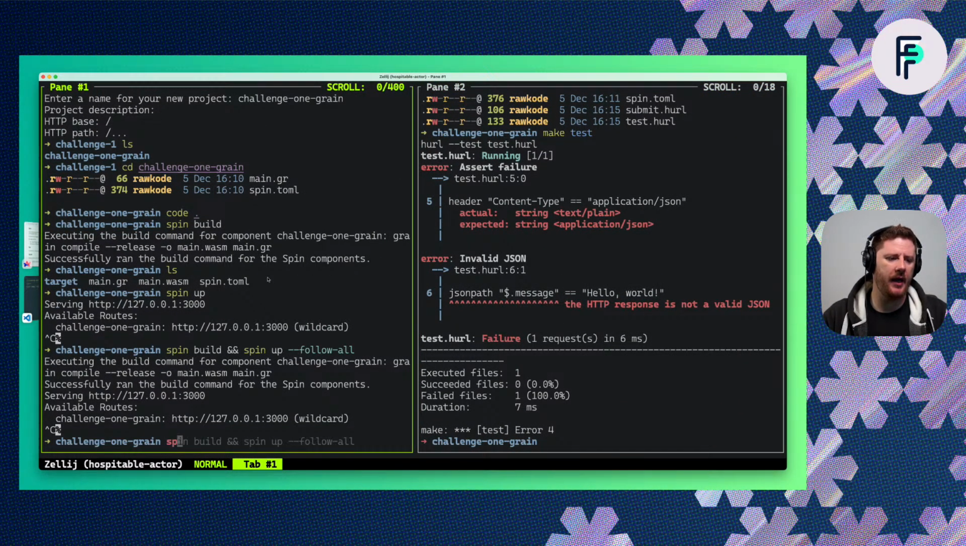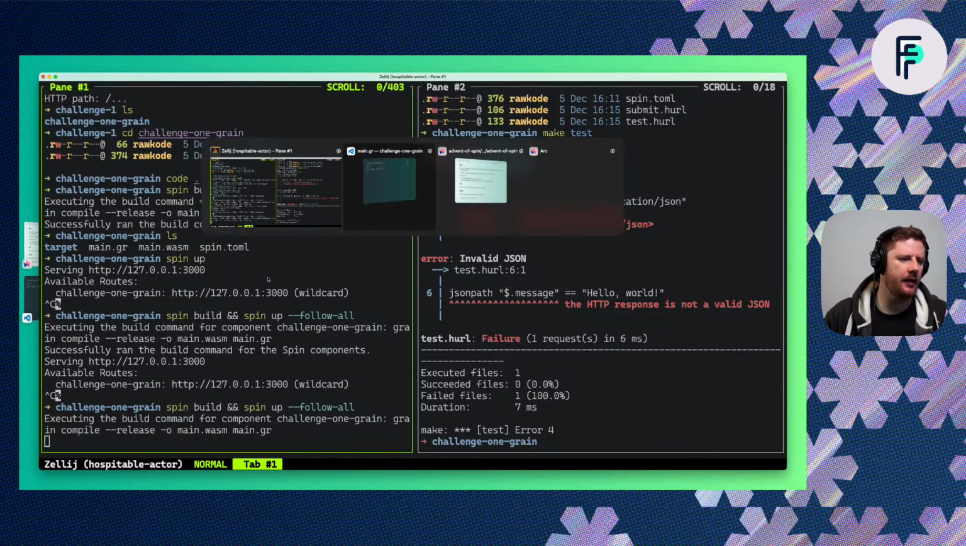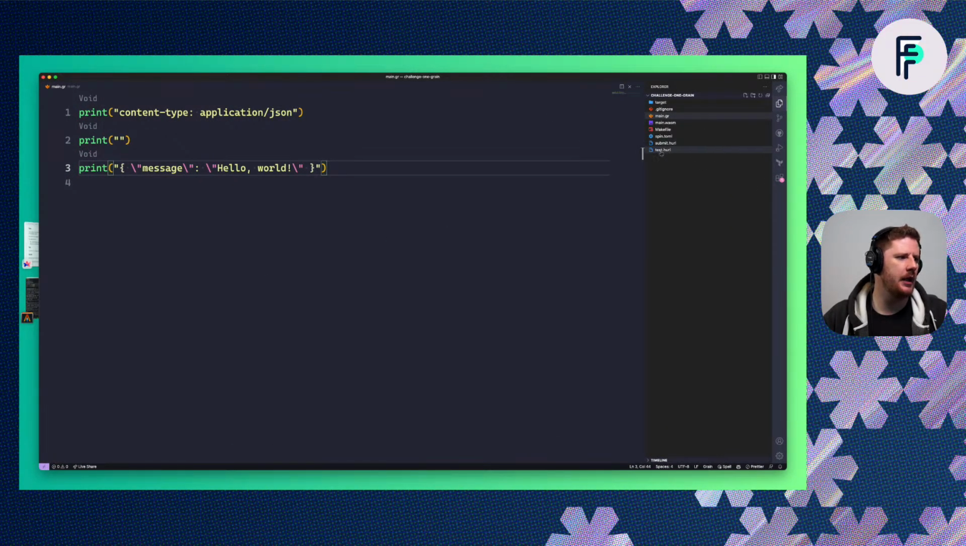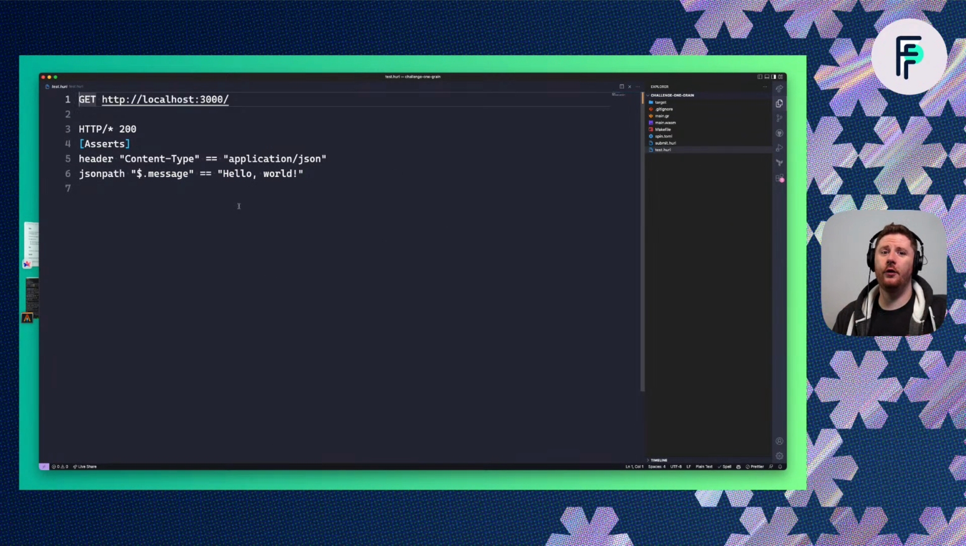While this compiles, we'll take a look at our Hurl script. Hurl is a very cool project that allows you to create a Hurl file, which is just a text file. We can describe one or more HTTP requests that we want to make and apply assertions against it. So all of the Advent of Spin test cases and test suites will be built using this Hurl framework.